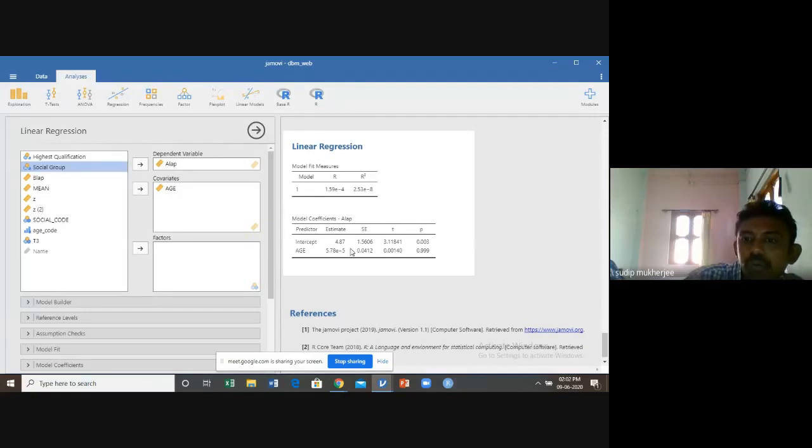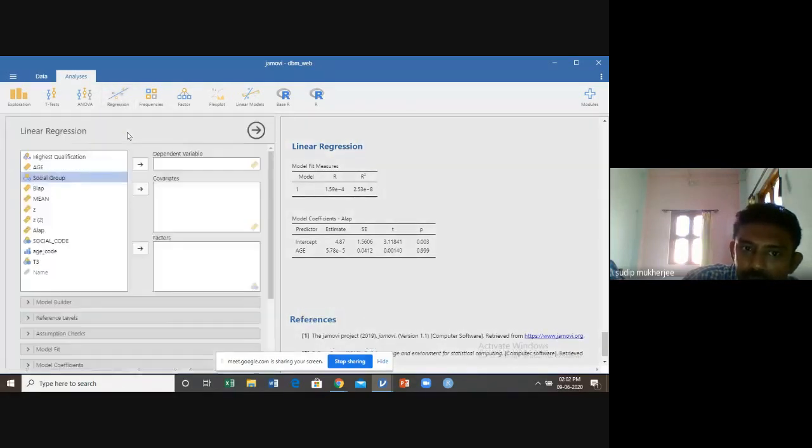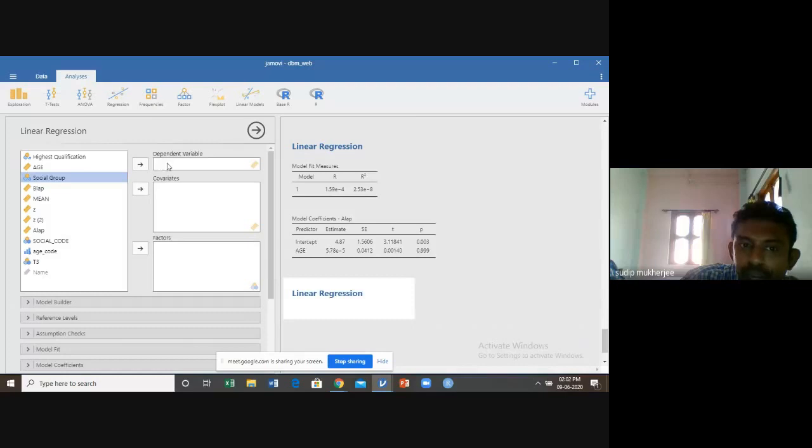And see the output. The output clearly signifies age is not a significant factor in determining the average usage of laptop after lockdown. So age is not a significant factor. Let us go through the steps once again. Select regression, linear regression.